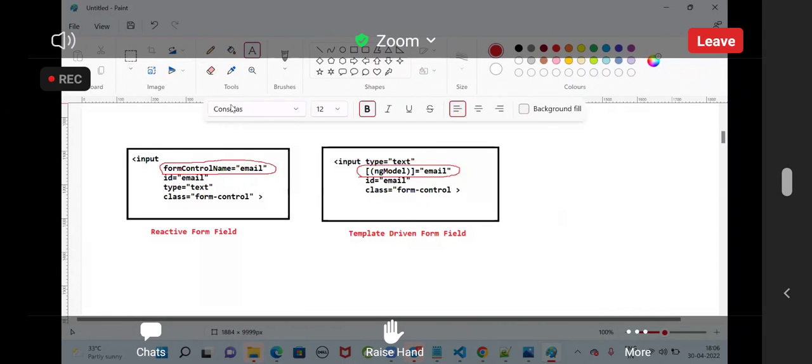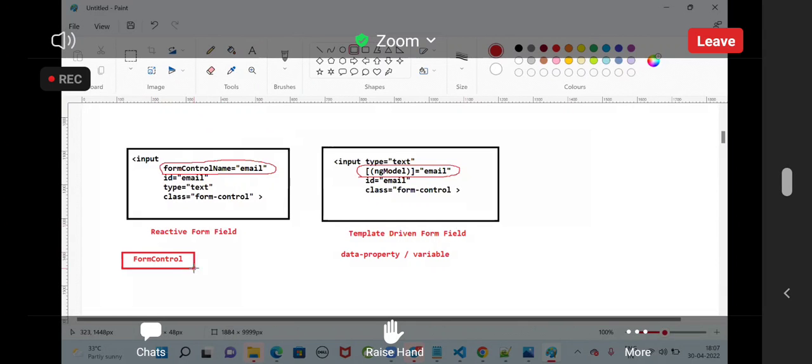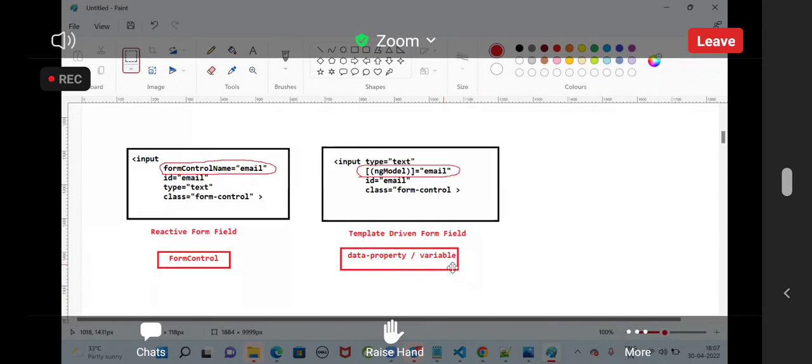Now, reactive form fields will be represented by form control. Form control will be created in the component class. Template driven form fields are nothing but variables, properties in the component. Form control will play the major role here, and here the data property, which is nothing but a variable. Reactive form field will use the form control concept. Template driven form field will use the data property concept.